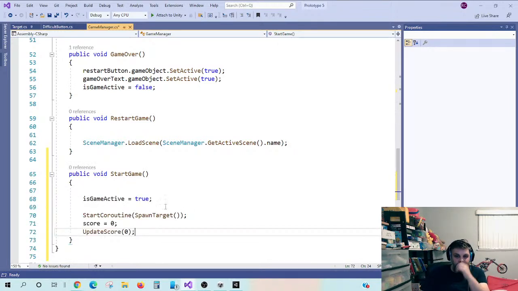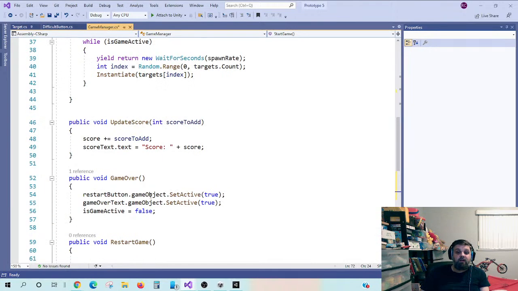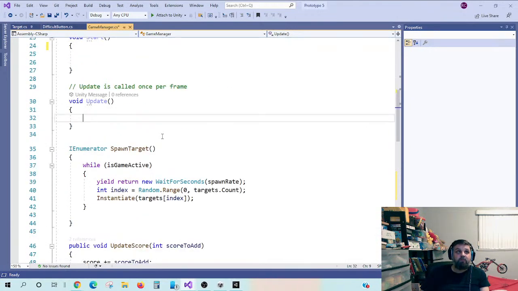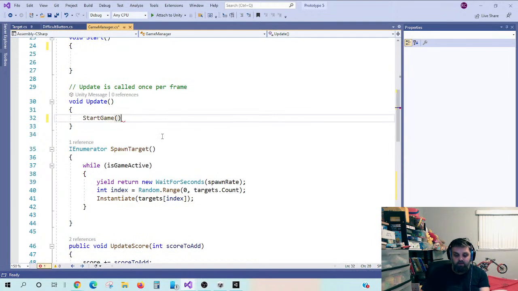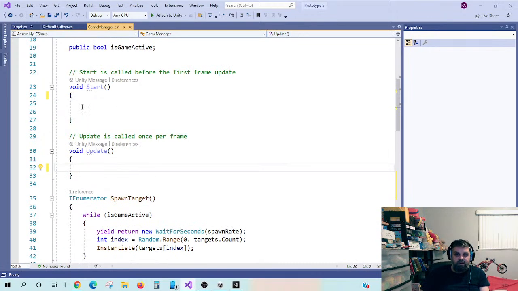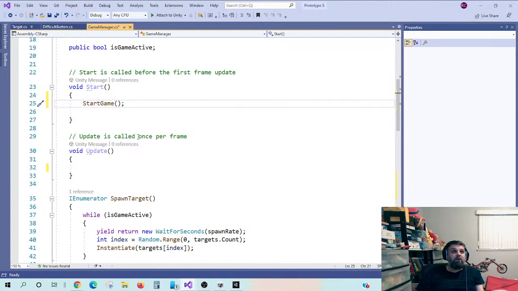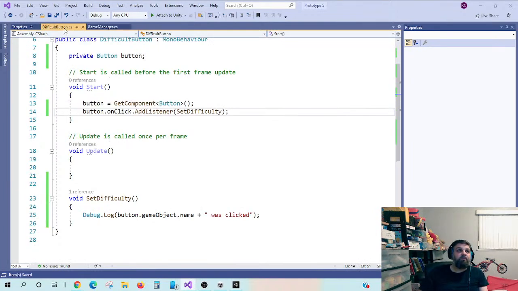So what we're going to do, and then have this, we're going to put it in StartGame. Start game. Boom. Oops, wrong one. Oopsie daisy. We want it right there. Okay, so we got all that in the start menu. Now we want to save, and now we want to go to the difficulty buttons.